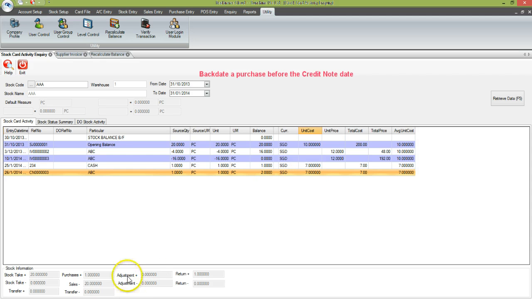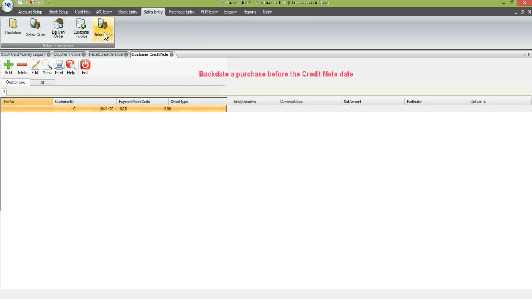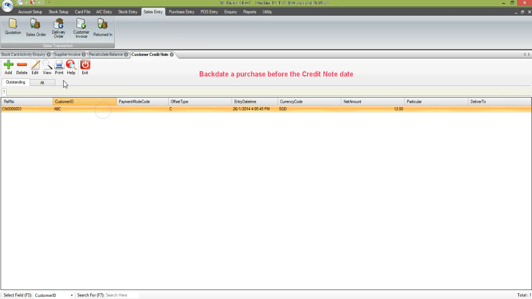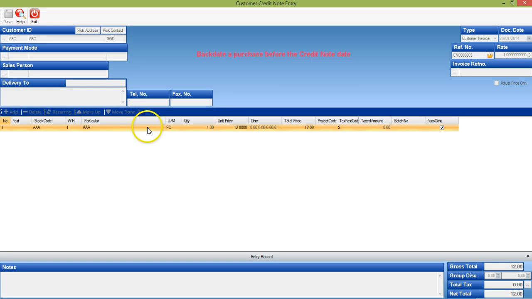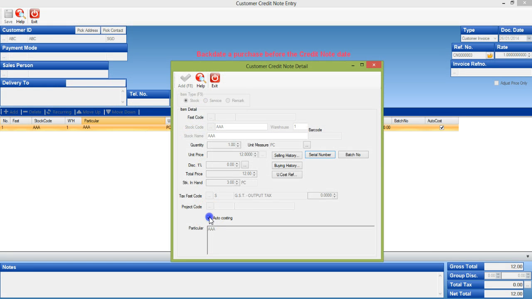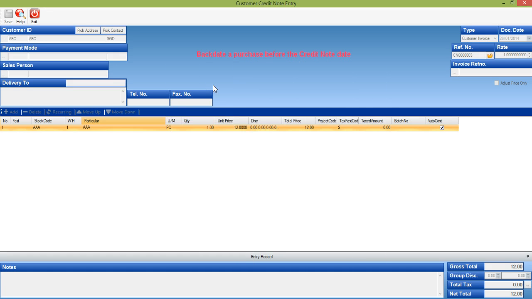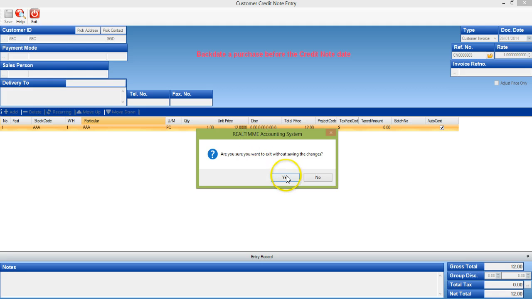Return back to the Return In transactions. At Sales Entry, click Return In. Highlight the return notes and click View. Double-click on the row and notice that the $10 is now $7 instead.